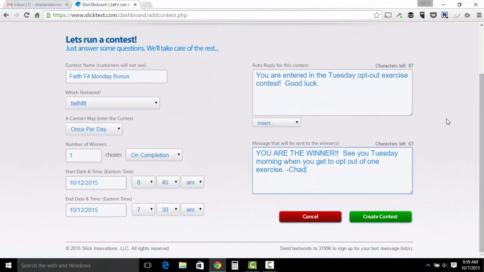Okay, we're at the contest screen here, and in lieu of you listening to me type, I have filled in all the information that I want here. So it says, let's run a contest, and these are the questions we answered. I've called the contest FaithFit Monday Bonus. Customers don't see that. I've chosen my FaithFit text word from my drop-down list of text words I can choose.